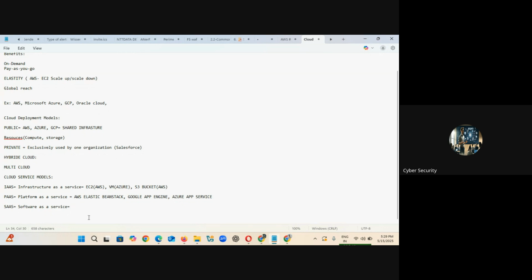If I have to compare with cloud computing, the examples are like Gmail. You are using a Gmail application, or a Zoom application, or maybe ChatGPT also, or Dropbox, Google Drive.